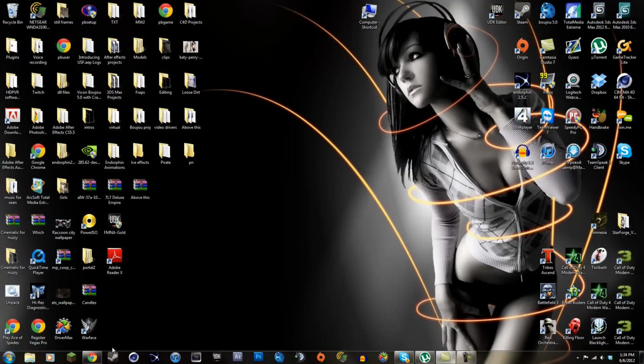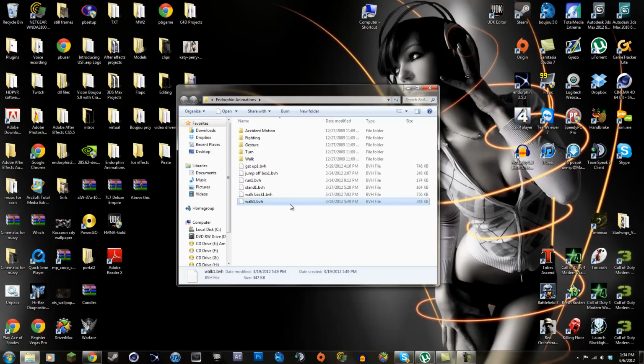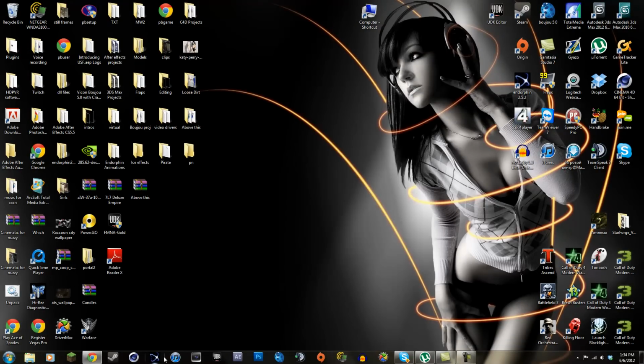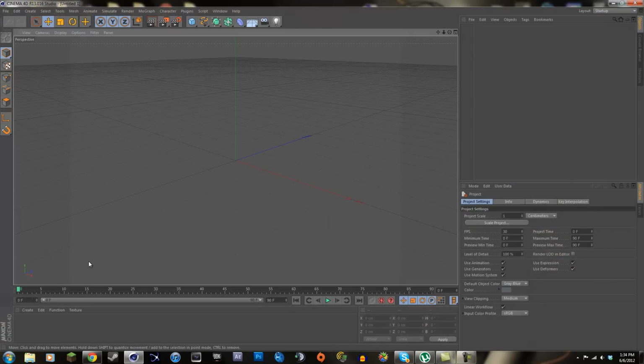Okay, now we're going to open up our animation in Cinema 4D. So, let me see, I have Endorphin animations. Wait, I need to, whoops. Okay, I need to open that up in a different way, first, I made a mistake. First you need to open up Cinema 4D. I'm used to opening up other different files that will open Cinema 4D with it, but my mistake. So just open up your R12, R13, whatever you have. I use the latest one.